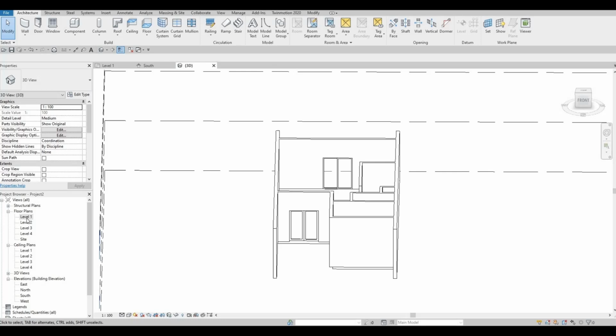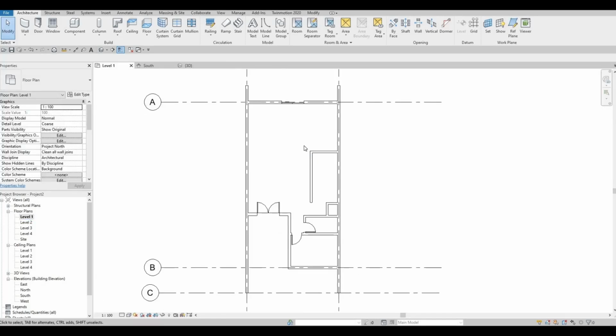So in the next video, we're going to add in the second floor.